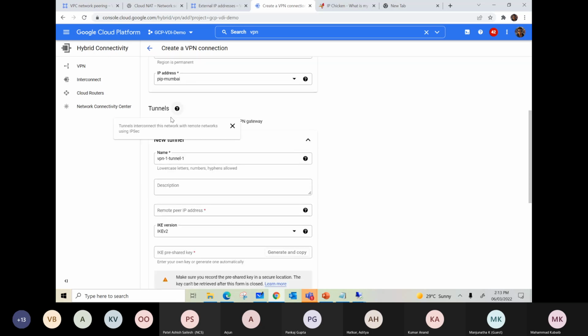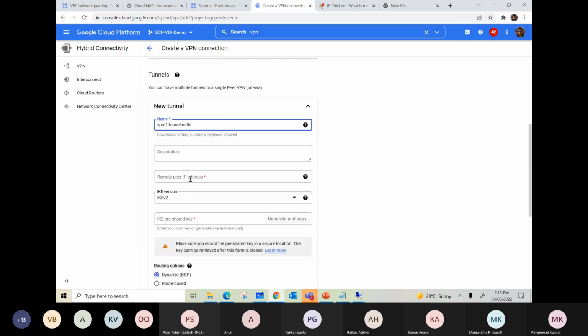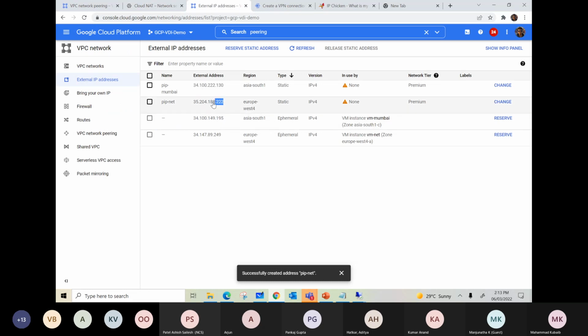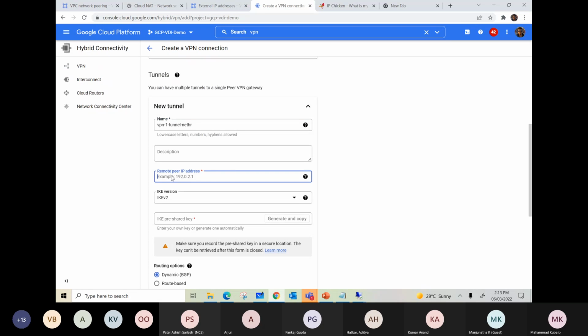As I told you, I need to create a tunnel. Tunnel means I want to know the other end, the Netherlands end details. So I will select tunnel Netherlands. Guys, please concentrate here. The Netherlands public IP address I need to give. I have the public IP address for Netherlands, which I already created. I am giving it here.